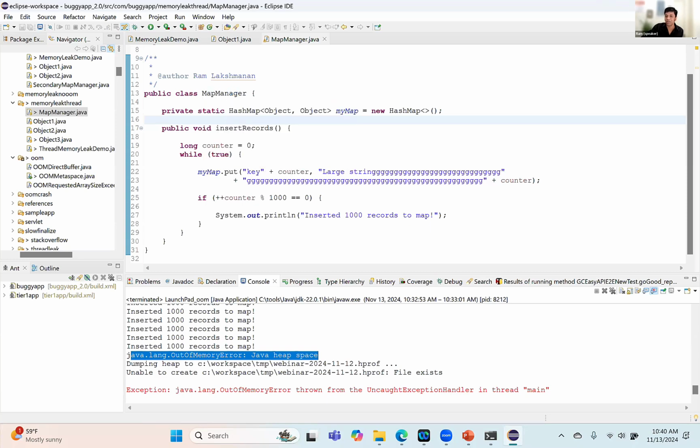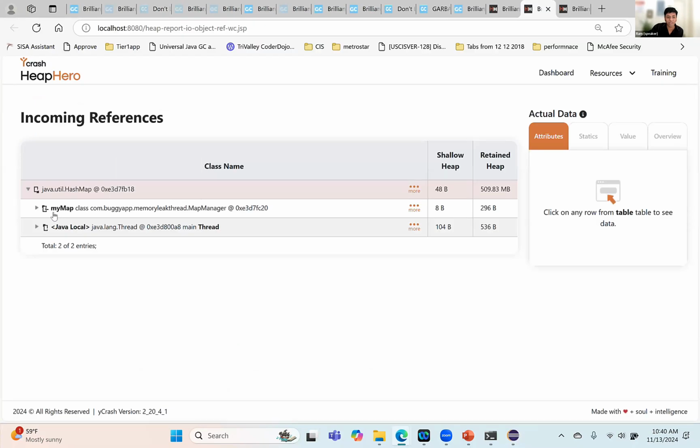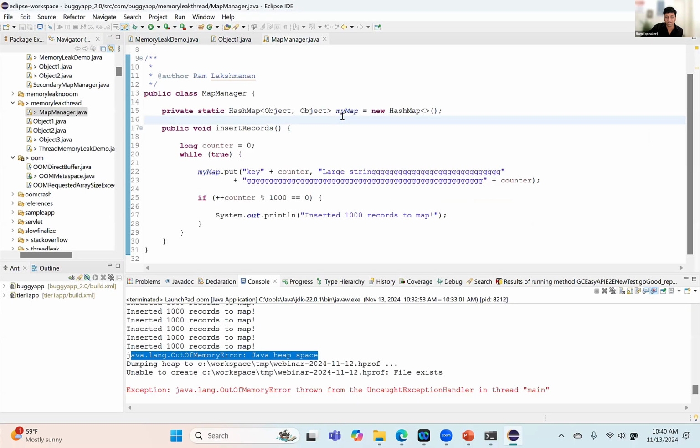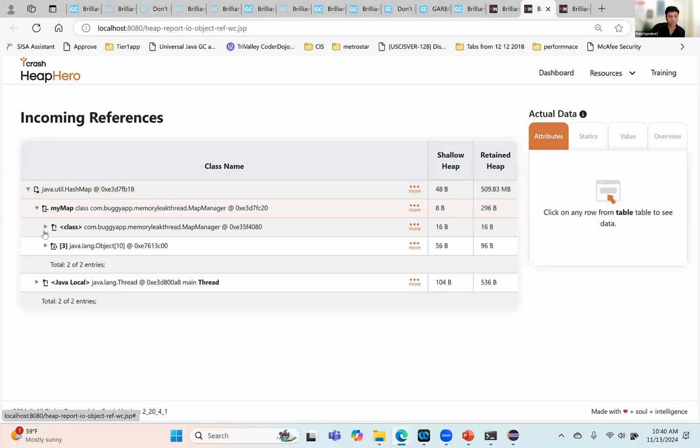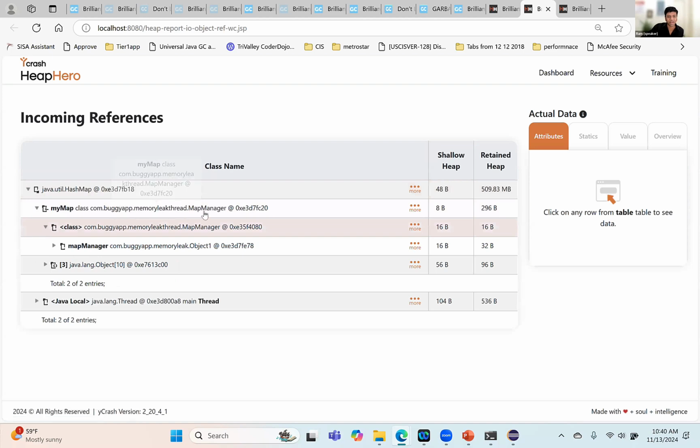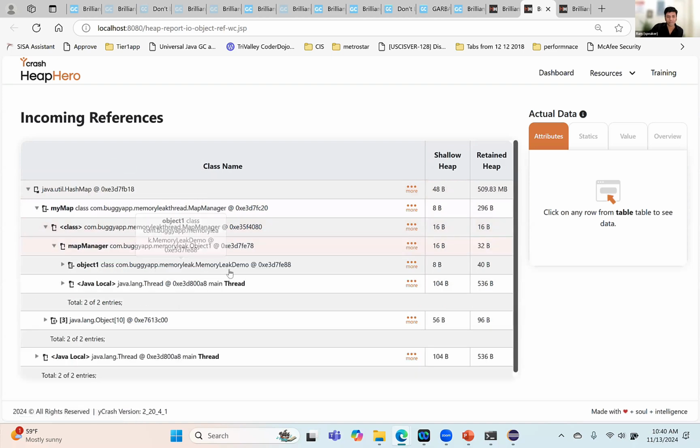See, it's pointing out. And this map, it even tells you the variable. You see this variable name is pointed as my map. Look at the variable we have used, my map, right? And now if I keep drilling, I can see the hierarchy. This map manager is referenced by object 1. And this object 1 is referenced by this memory leak.